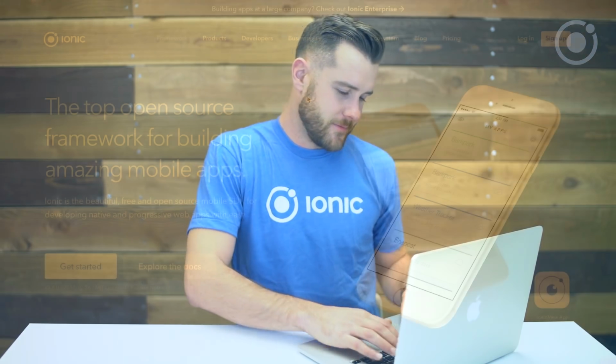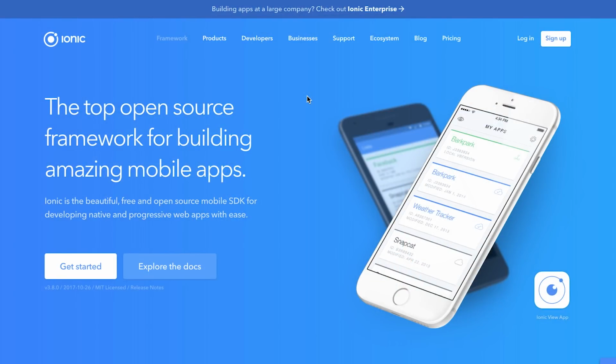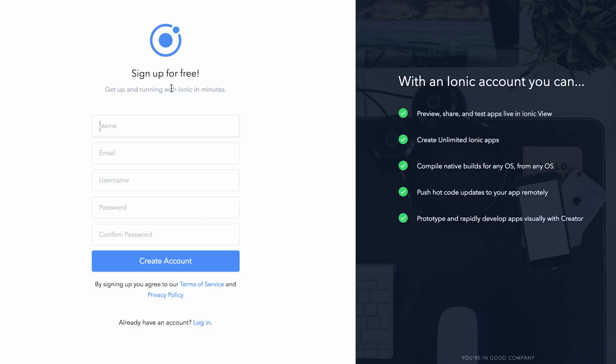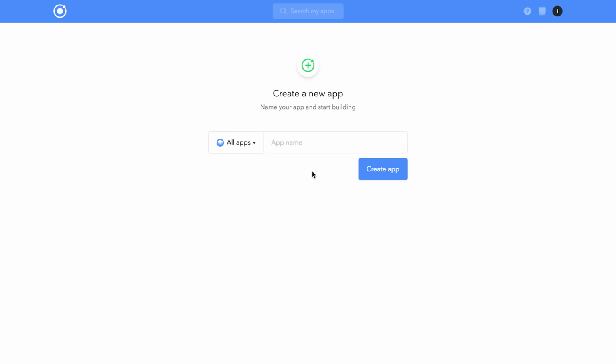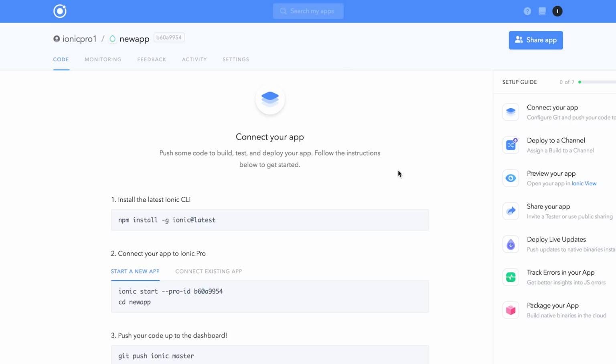Let's dive in. The first thing we're going to do is go to ionicframework.com and sign up for a new account if you haven't already. I've already completed these fields, but go ahead and enter your name, email, username, and password, and let's create the account. Now we want to create a new app. I'm just going to type in new app. We'll create that app.